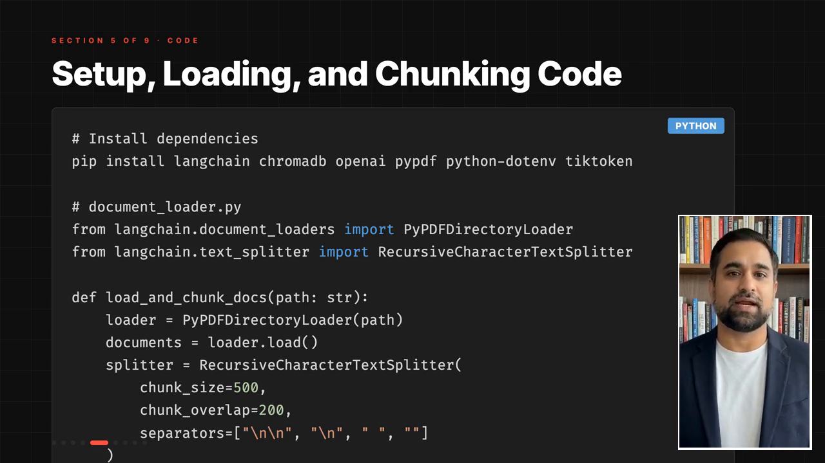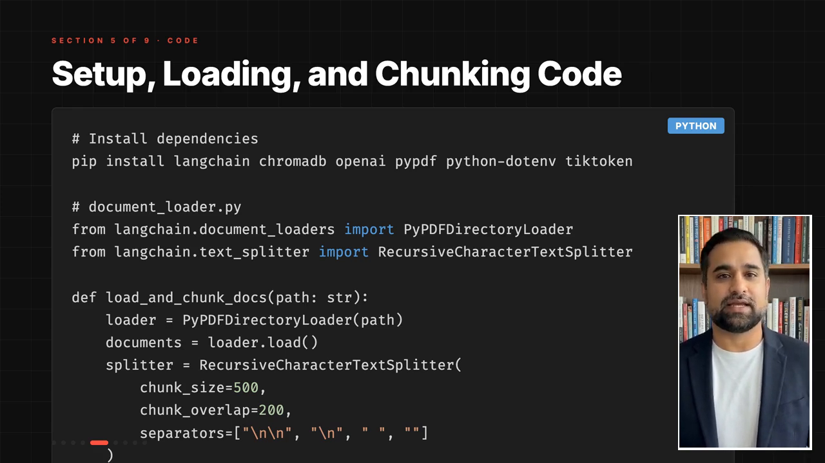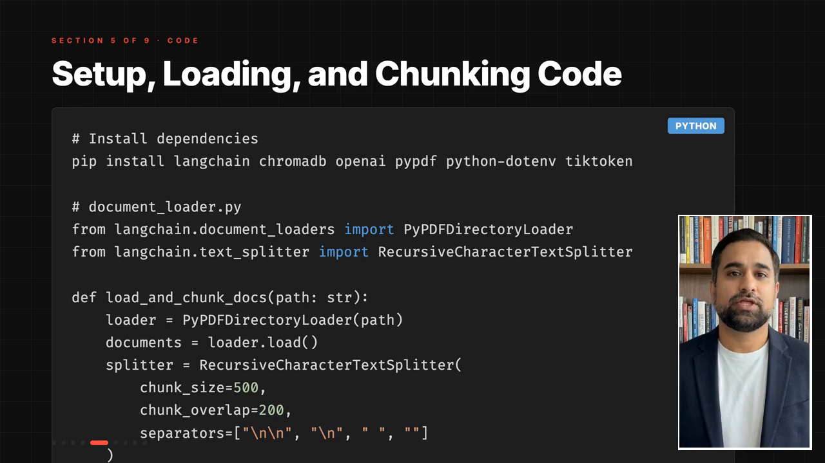The recursive character text splitter is smart. It tries to split on paragraph breaks first, then sentences, then words. This preserves semantic meaning. Shorter chunks of 200 to 500 characters are better for Q&A and precise retrieval. Longer chunks of 1,000 to 2,000 characters are better for summarization and more context. For enterprise support, I recommend starting with 500 character chunks and 200 character overlap. Test and iterate from there.